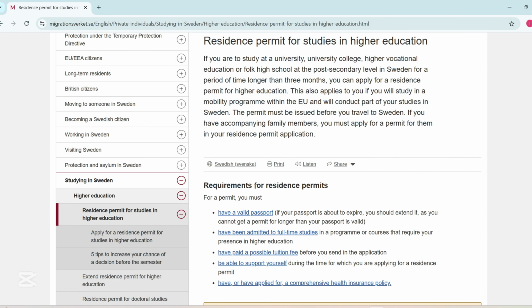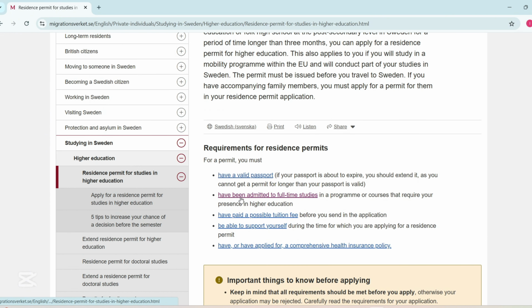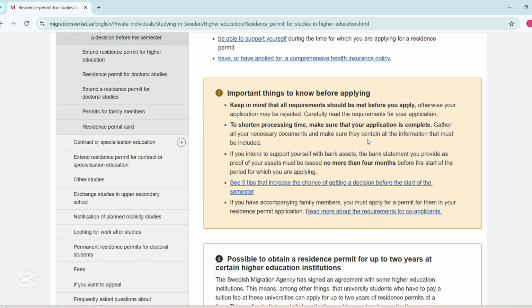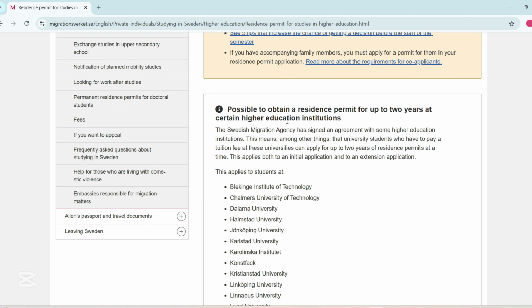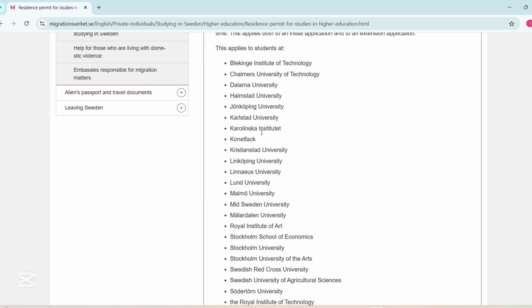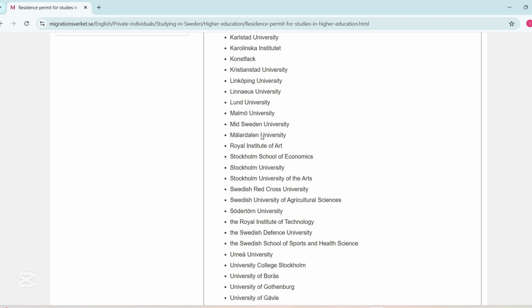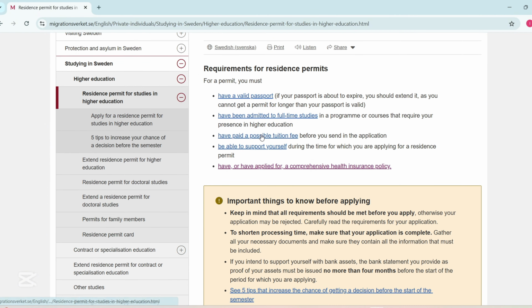Requirements for residence permits. Have a valid passport. Have been admitted to full-time studies. Now good news for you. If you have been admitted to these universities, you can apply for a year's residence permit at a time. Before proceeding to an application, you should read and check all the details.